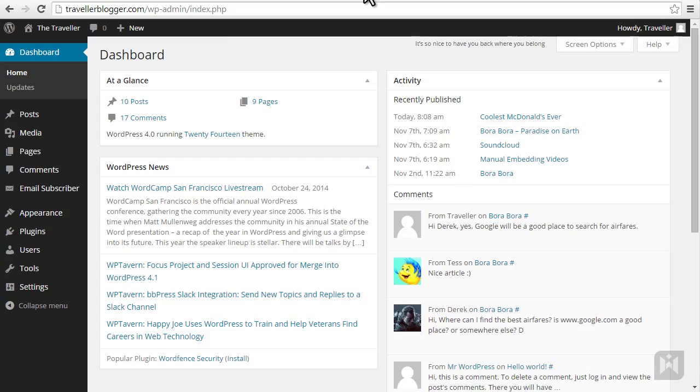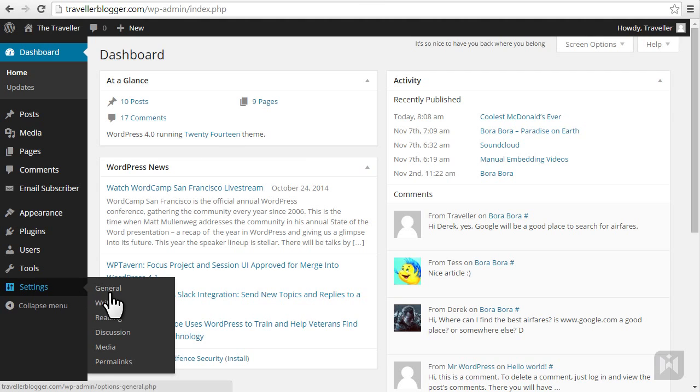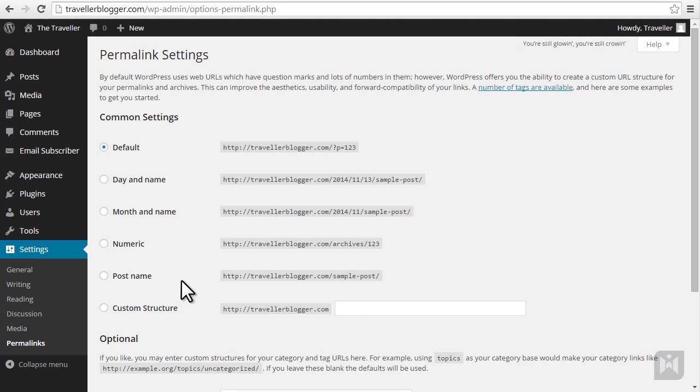Permalink settings in WordPress allow us to determine the format of the URL for our content. Hover over Settings, then click Permalinks. WordPress lists several common permalink settings here for you to choose from, and as the radio button indicates, the default setting is currently selected. Day and name will display the year, month, and day in front of the post or page title. Month and name will display the year and month before the post or page title.